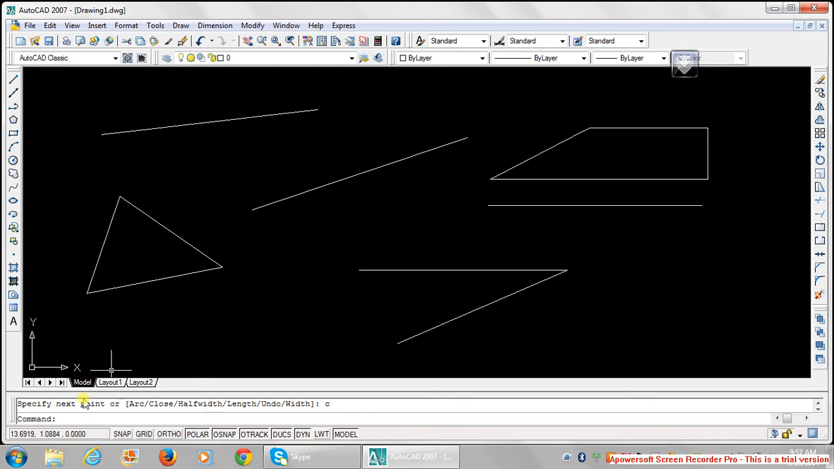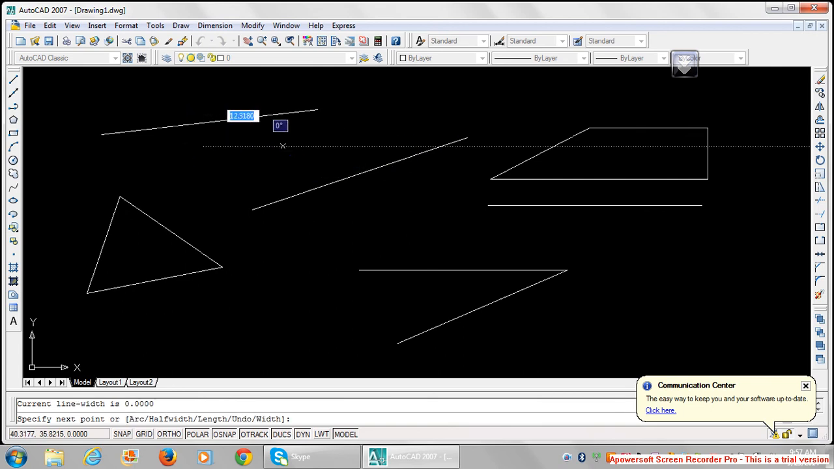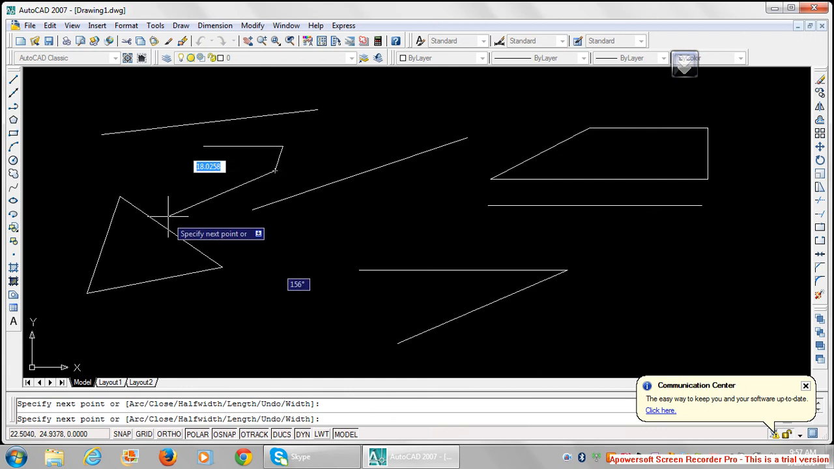I can as well go here to the command line and say PLINE. PLINE, that's the command. Say enter. See, the same thing. I'm just going to pick here, pick here, pick here, pick here, and press enter, since I don't want to close it. If I had wanted to close it, I would have typed in C, but I'm just going to click on it.